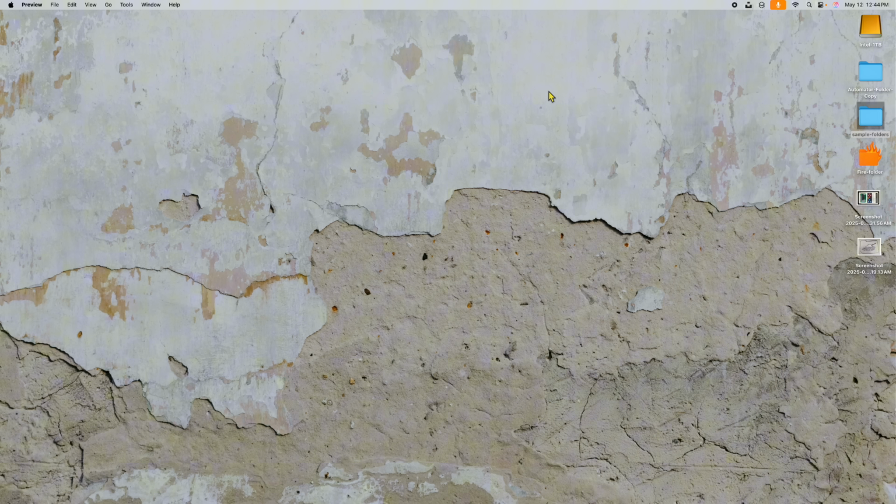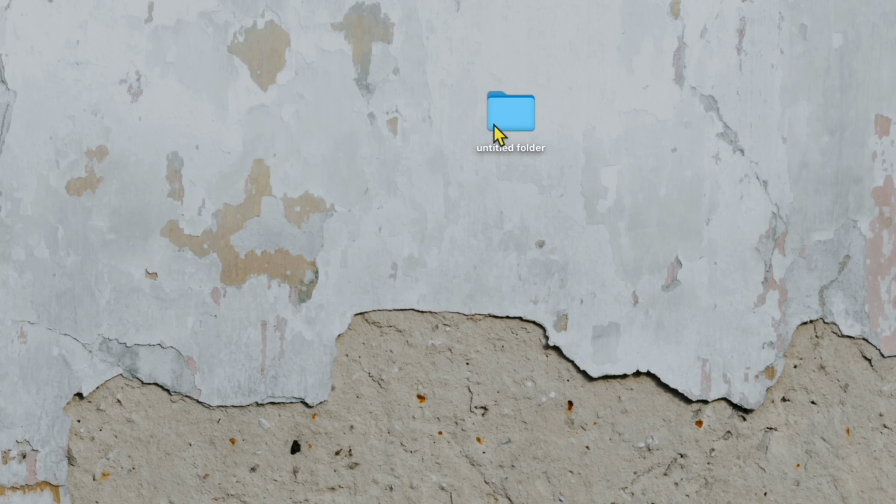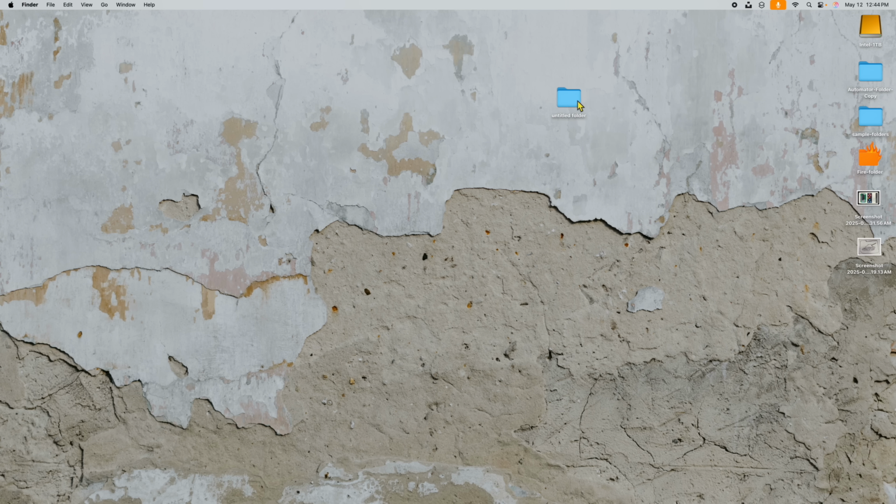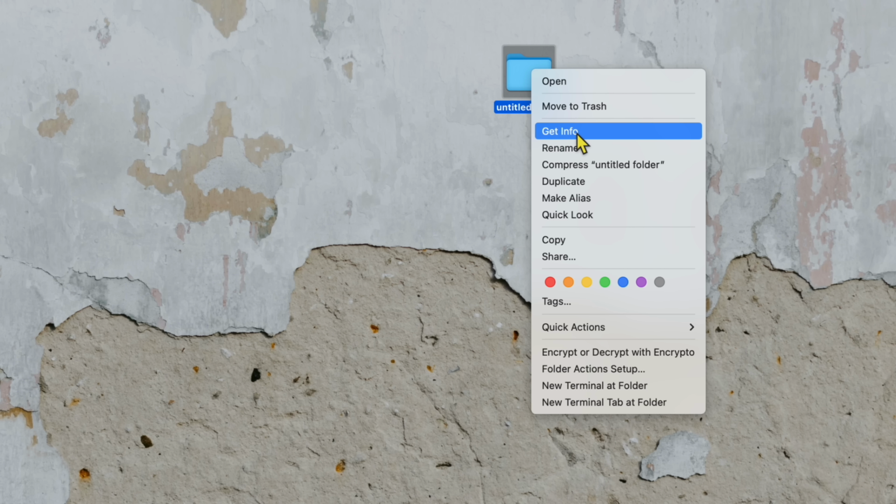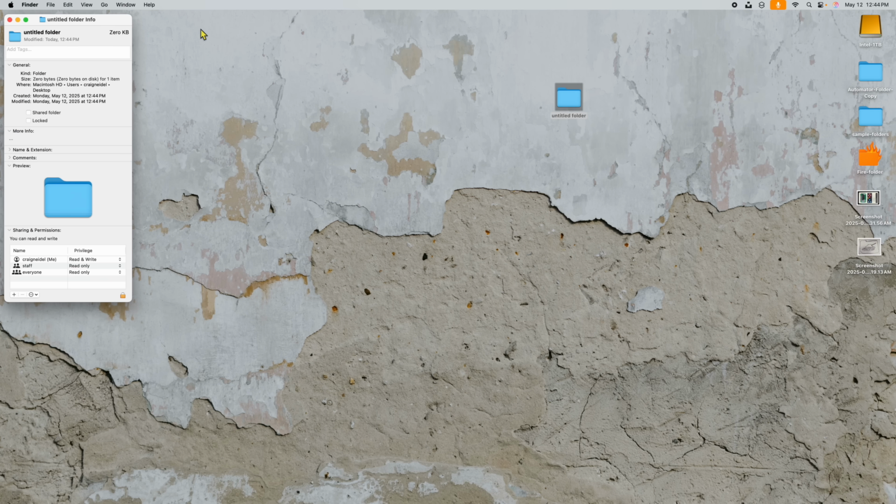All I got to do now is I go over here, and I create a folder. This is the blue folder right here. See that? So here's a folder, but I want to make sure that this is going to turn to that orange folder, so I'm going to show you how to do that. So now all I have to do with this new folder I just created is just right-click on it, hit Get Info right there. It's going to open up this box.